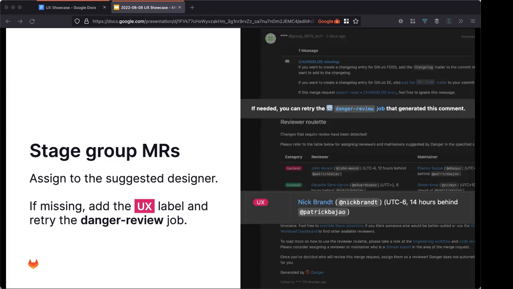It has a lot of information, and as part of that information, it has a table with different categories, backend, front-end, and UX, and it suggests reviewers and maintainers. So if this merge request requires a UX review, check the comment first to see who you should assign it to. If there's no suggestion there, it may be because the UX label is lacking from the merge request. So add the UX label and then retry the danger review job, and it will appear. As you can see here in this example, Nick was suggested as the UX reviewer.